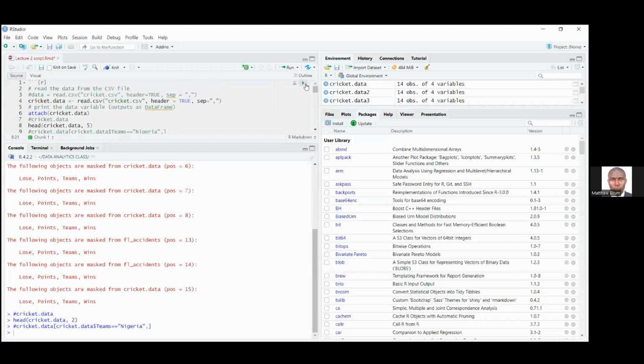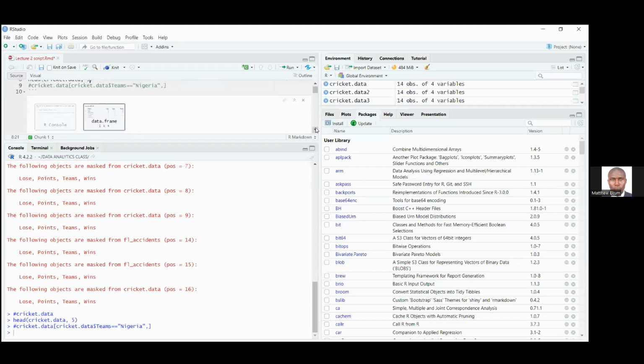If I run this, it will show me the results, the first 5 teams, or what I call the first 5 observations. Also, if you want to look at a particular team, you don't want to display any other team but a particular team, you use this code here.